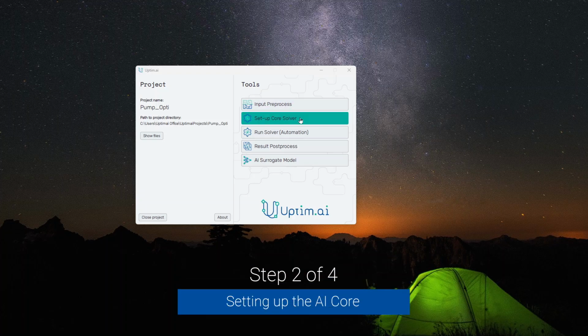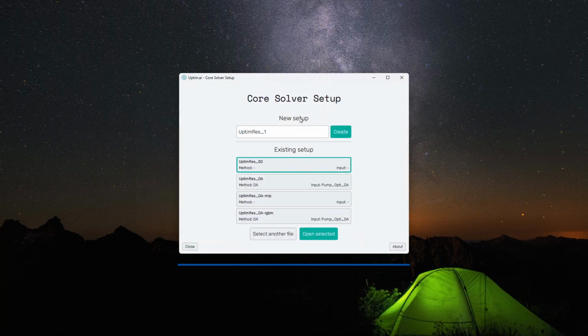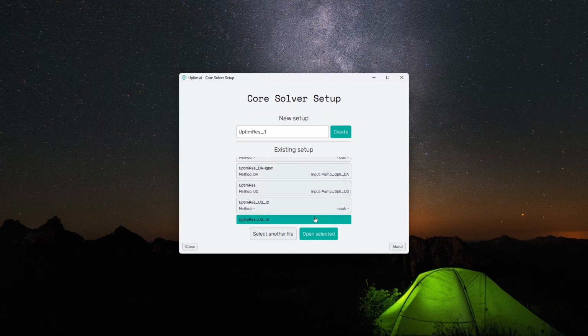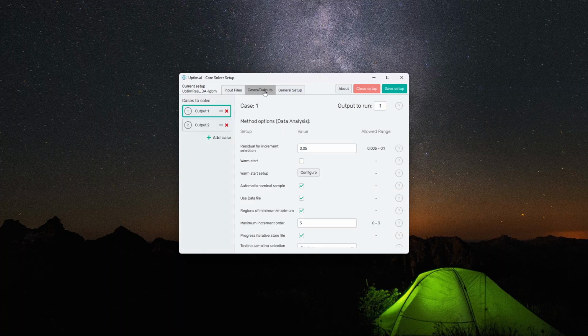The solver is the core component of our software package. It's responsible for building a mathematical model, also known as a digital twin. I have selected a predefined input set and configured the solver for both output variables. The second output variable represents efficiency, which is my primary focus. After saving the setup, I will close this module and proceed to running the solver itself.